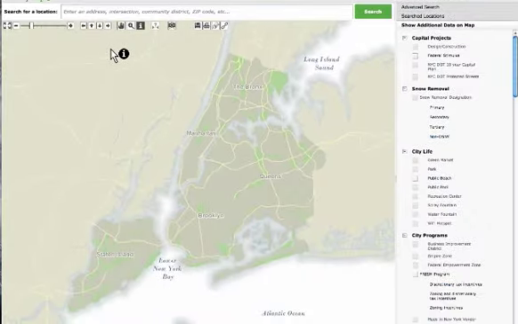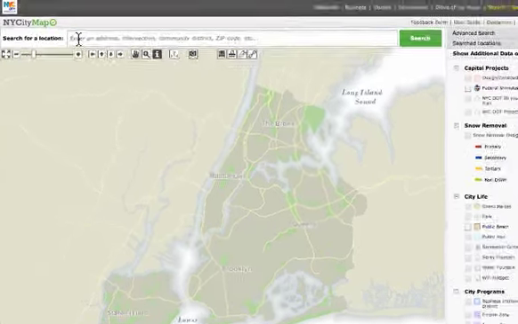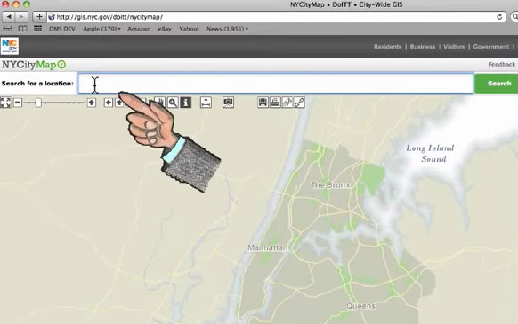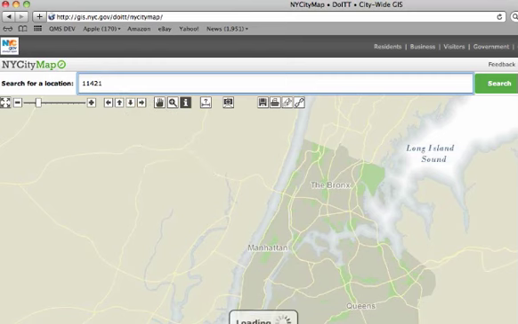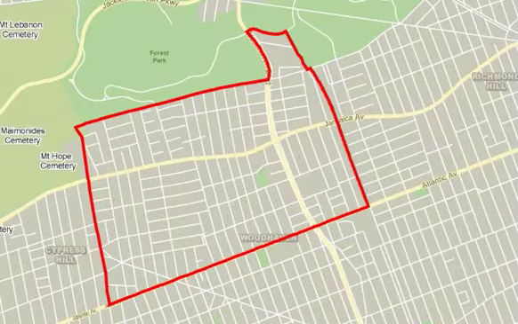And you get this real big overview of the entire New York City area. And what you can do for Woodhaven, you can just come up here and type in the zip code, 11421, and hit return. And there's our map of Woodhaven that we're familiar with. You can see Forest Park there and all that. It's a very, very familiar image to us.